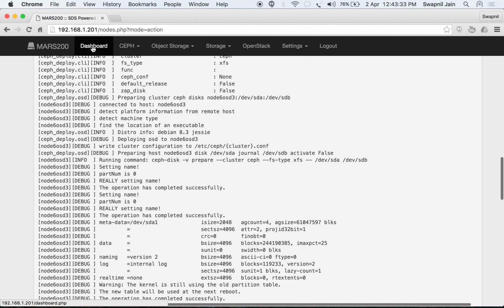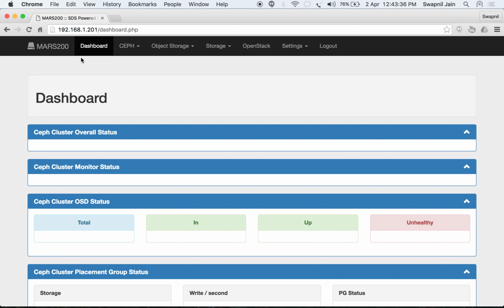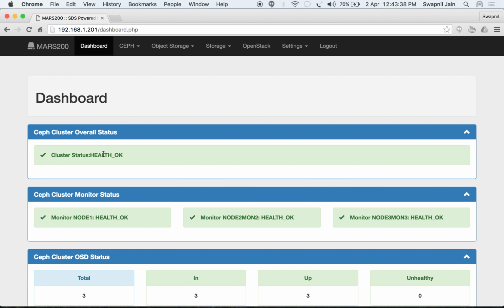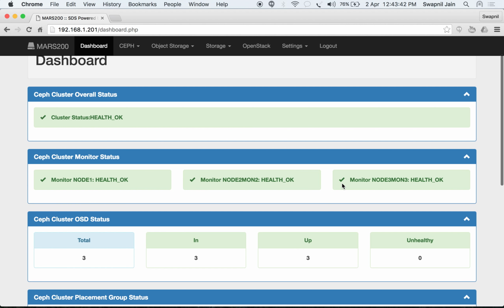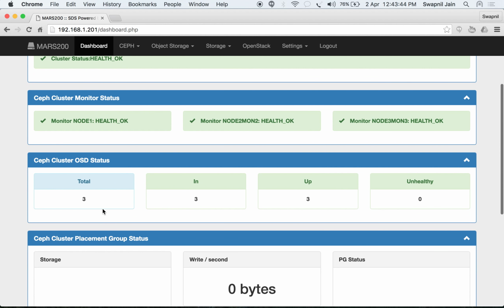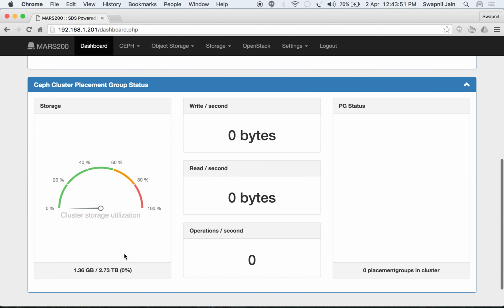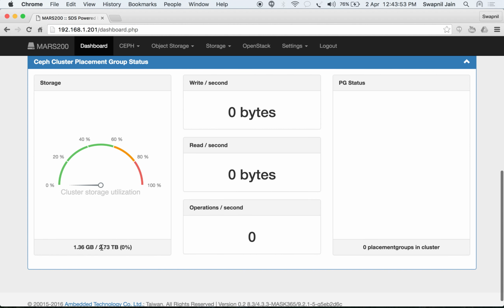Let's have a look at the dashboard. Okay, now the cluster health status is okay. 3 MONs health okay. Total 3 OSDs, state is in and up. And the total usable storage we have is 2.73 terabytes.